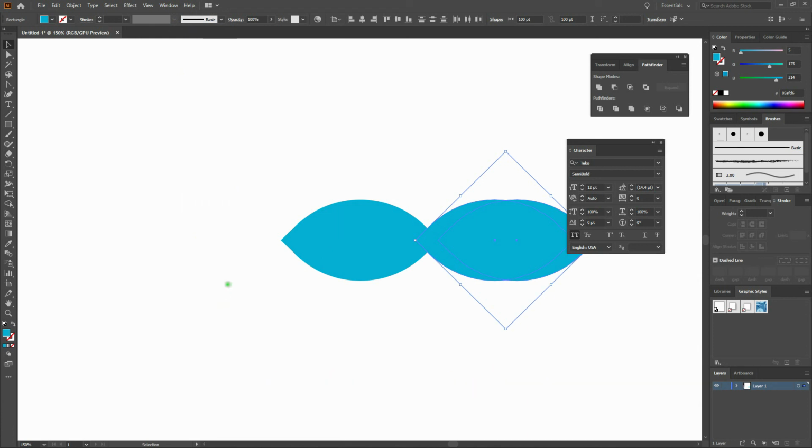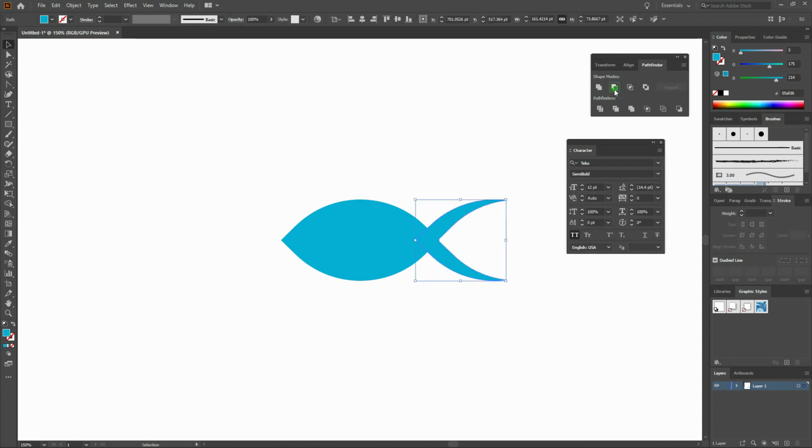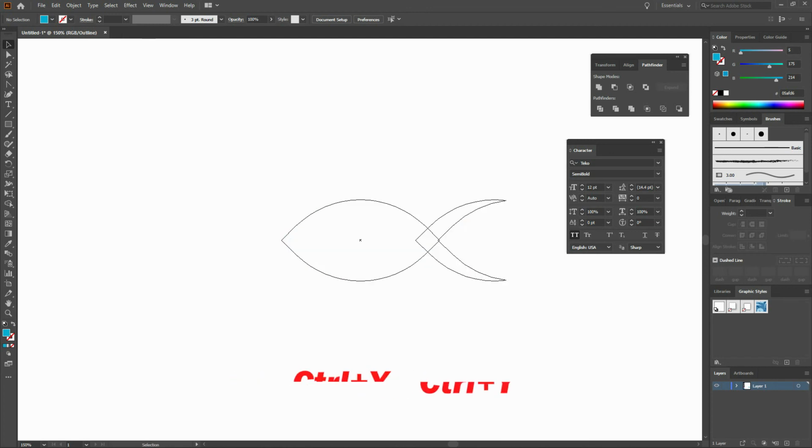Once that's done, let's go into our shape modes, and the second one from the left on the top row is minus front. Let's click on that, and there we go. We've got our fish tail. Let's set up our shape. In order to set up our shape, we need to go into outlines. The way we go to outlines is enter Control Y. And notice right there, we still have our shape together, but we do not have the colors involved.